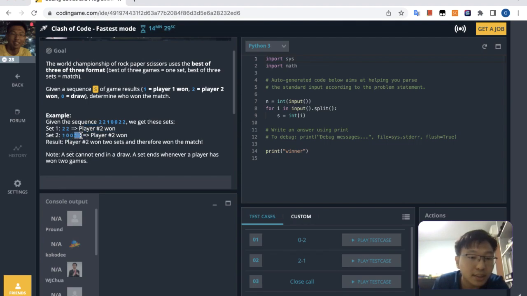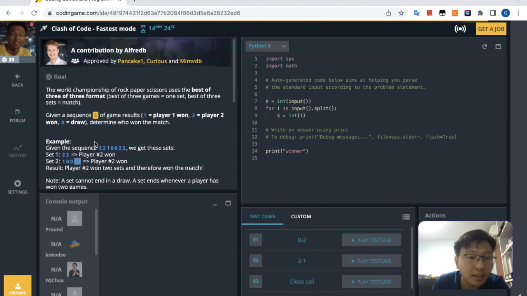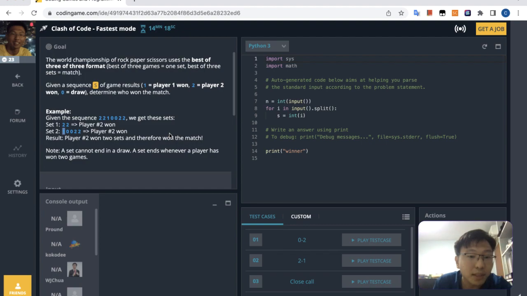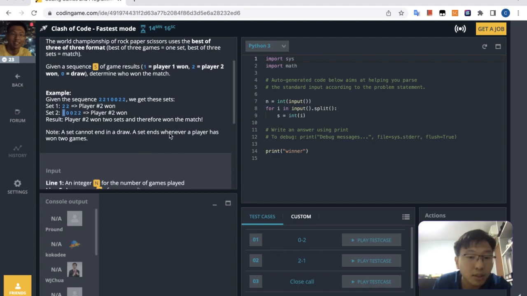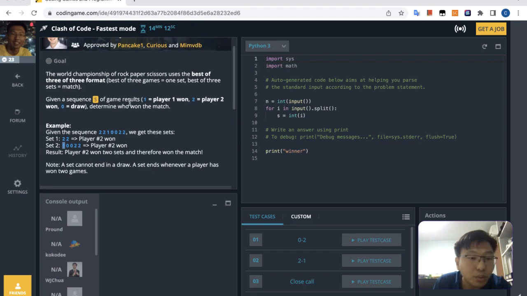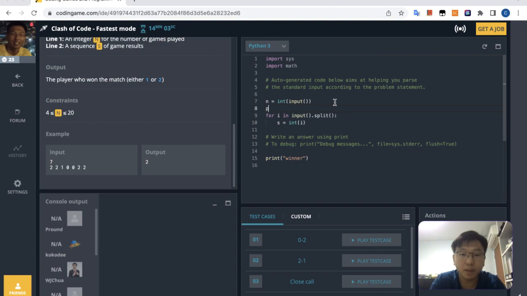1 0 0 2 2. Okay, so this is a set of two. So we basically have to just check the sets, right? As long as there's two wins for that player, that person will win the match. So what we need to do is see how many sets there are and then determine who wins the sets. Very simple. So P1, P2 sets will be 0.